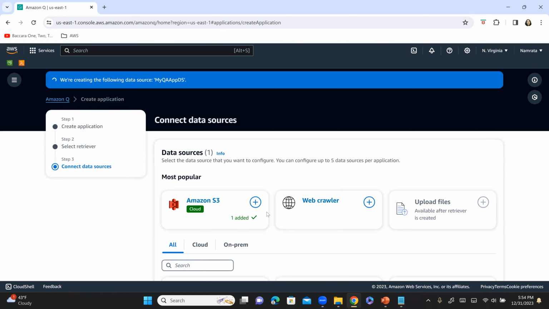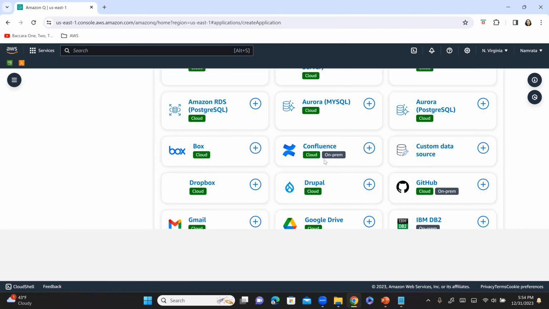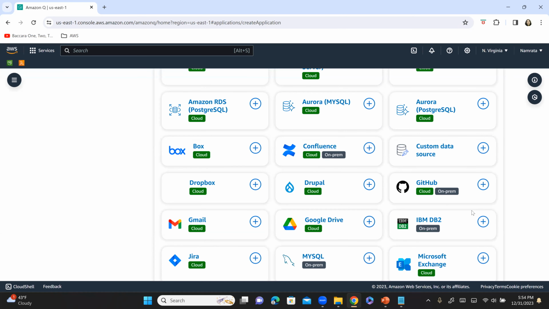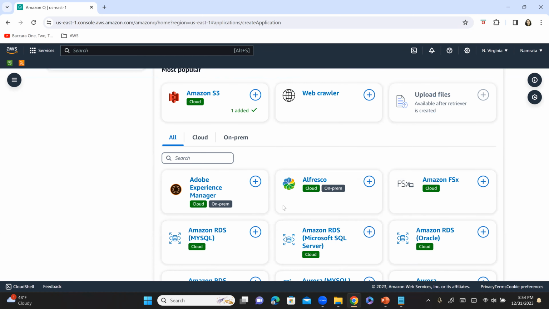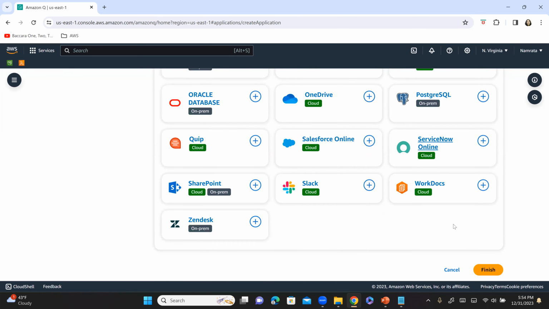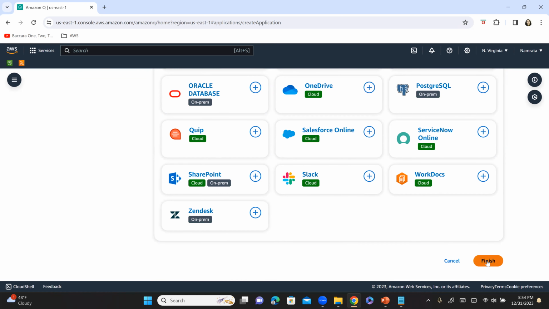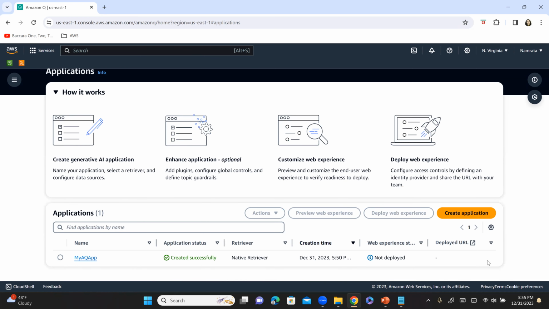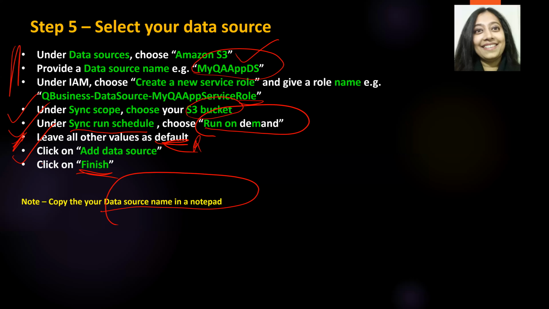So here it is. It's come back over here under data sources. We have selected a single data source. Of course, if you have multiple data sources, please go ahead and choose that. Like you may probably have Jira or SharePoint or maybe some other data source that you might want to use along with S3. But for this particular lab, we are only using S3. And finally, let's click on finish. So we have completed this particular step, and with that, we have completed step 5.